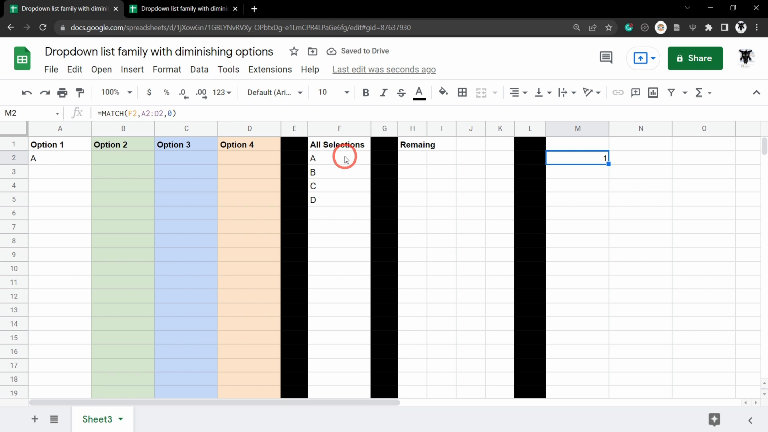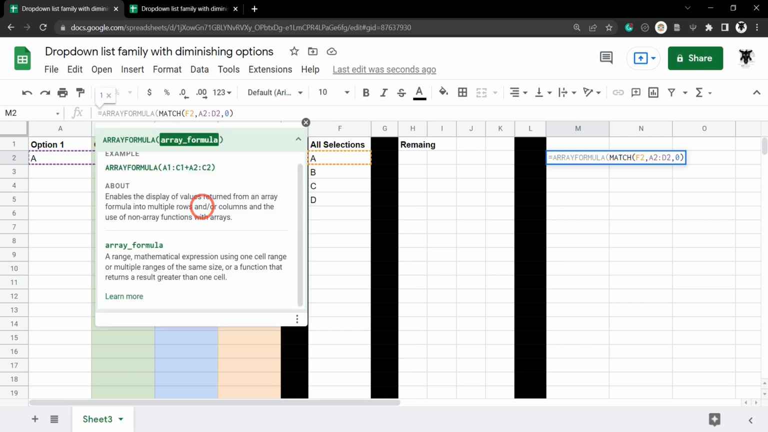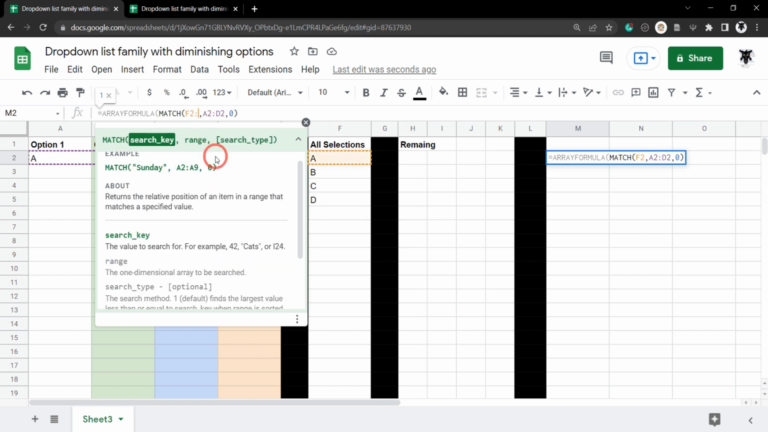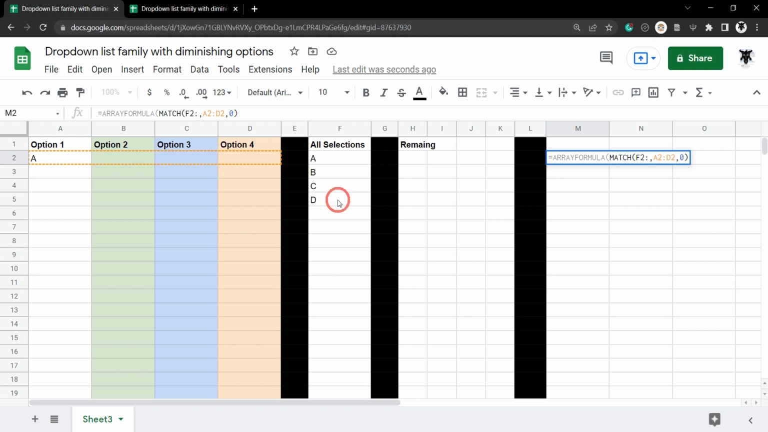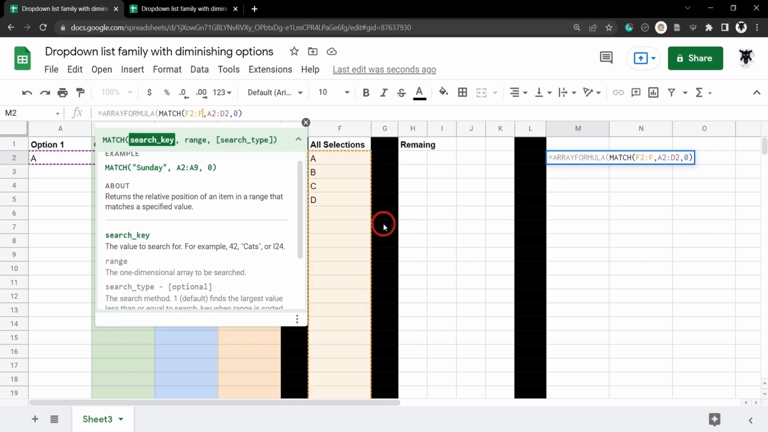Cool. So we know A exists, but we want to check all these values here, A, B, C, and D. We can use the array formula to do this. So I'm going to type in array. And now we can use an array basically to iterate through A, B, C, and D and check if any one of those is available here. So array formula match. And what we need to change here is this F2 and include the range to F5.